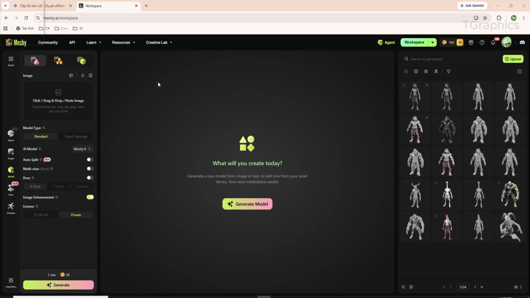Meshy AI has a highly intuitive interface and many interesting features. You can create 3D models from images or text prompts, then simply click and wait for the result. Let's start with an image.